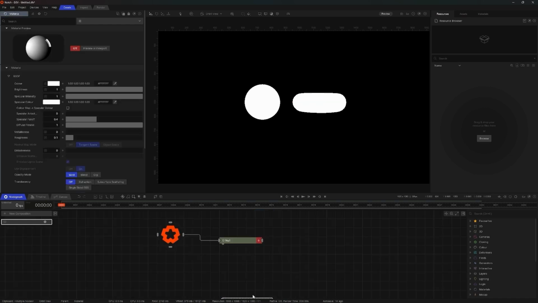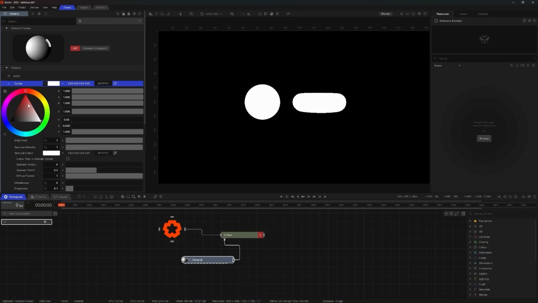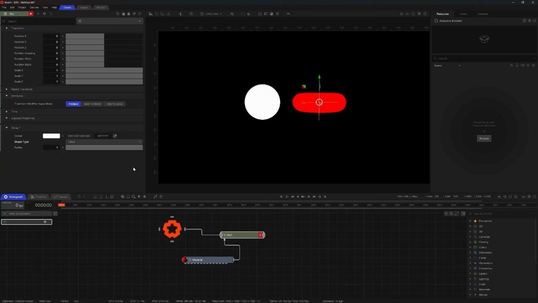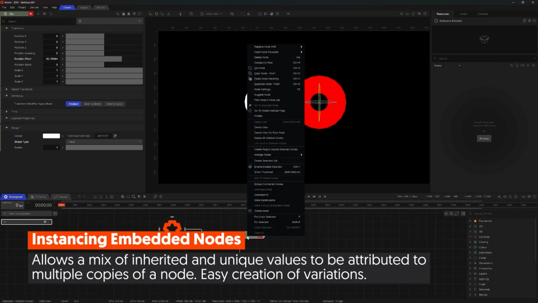So far, we've created a simple embedded node and exposed some parameters and an input. That's nice in and of itself, but where this gets really powerful is with instancing. I can take this embedded node and make it instanceable. I can do that by right-clicking and selecting this option.